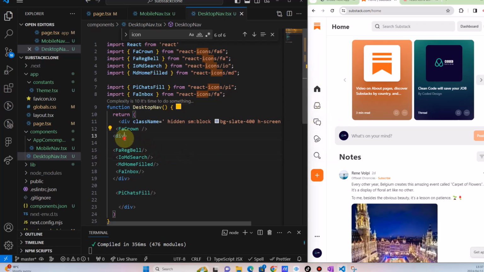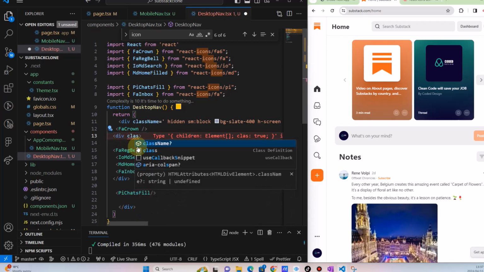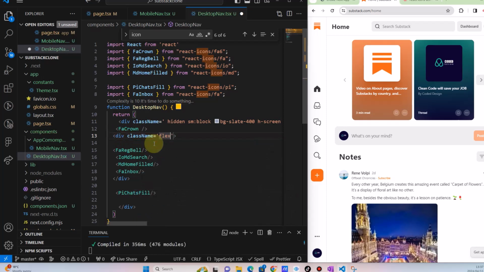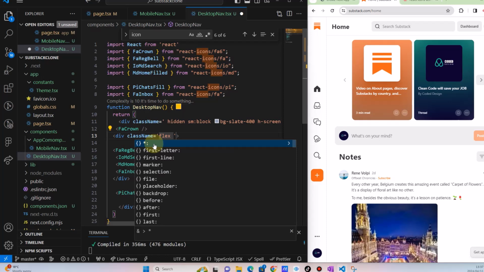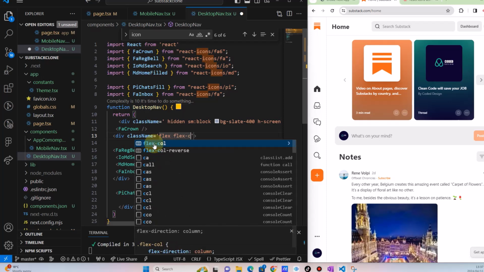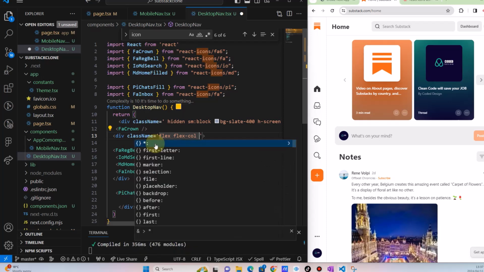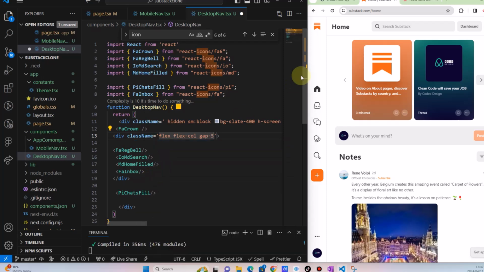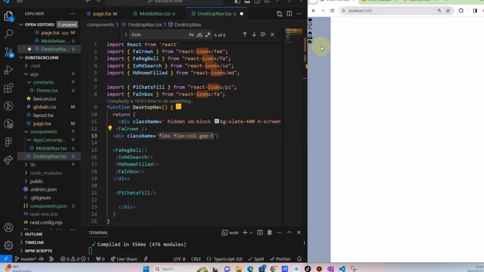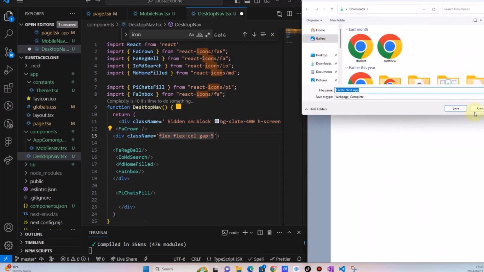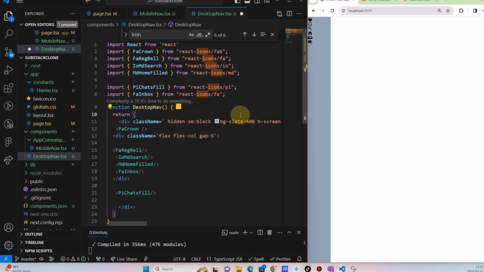So what I want to do, className, I want to display these as flex, and I want flex column. Let's see, how do I do that? Okay, I want flex column, and also a gap, let's say a gap of 5. Now let's go back here and see. I'm pressing Ctrl S in the wrong place. Let me just save here, and the effect should take place.